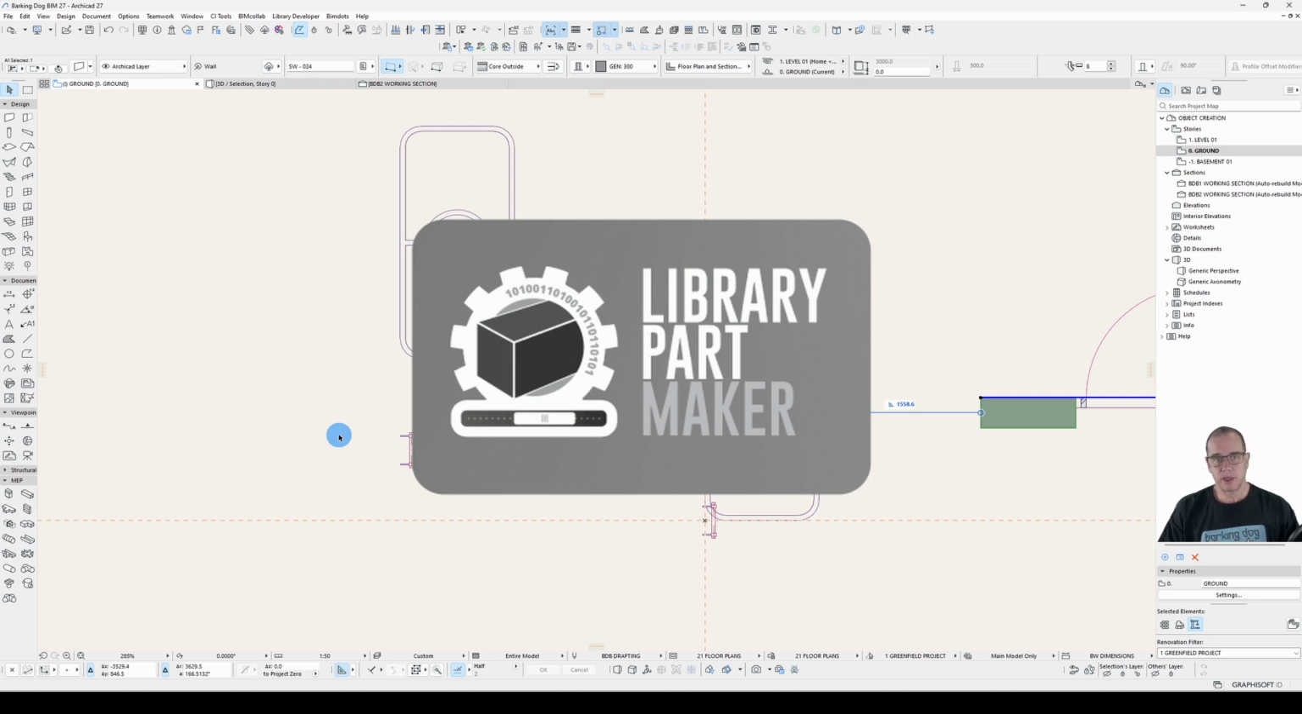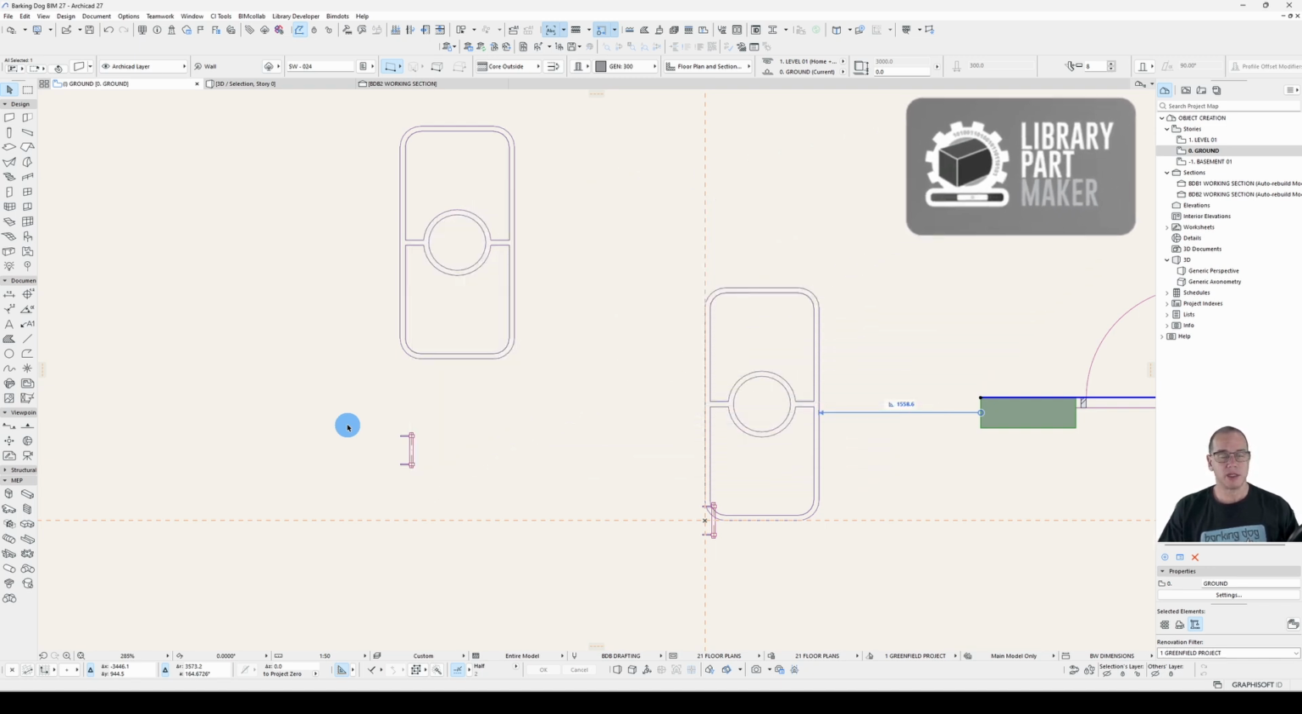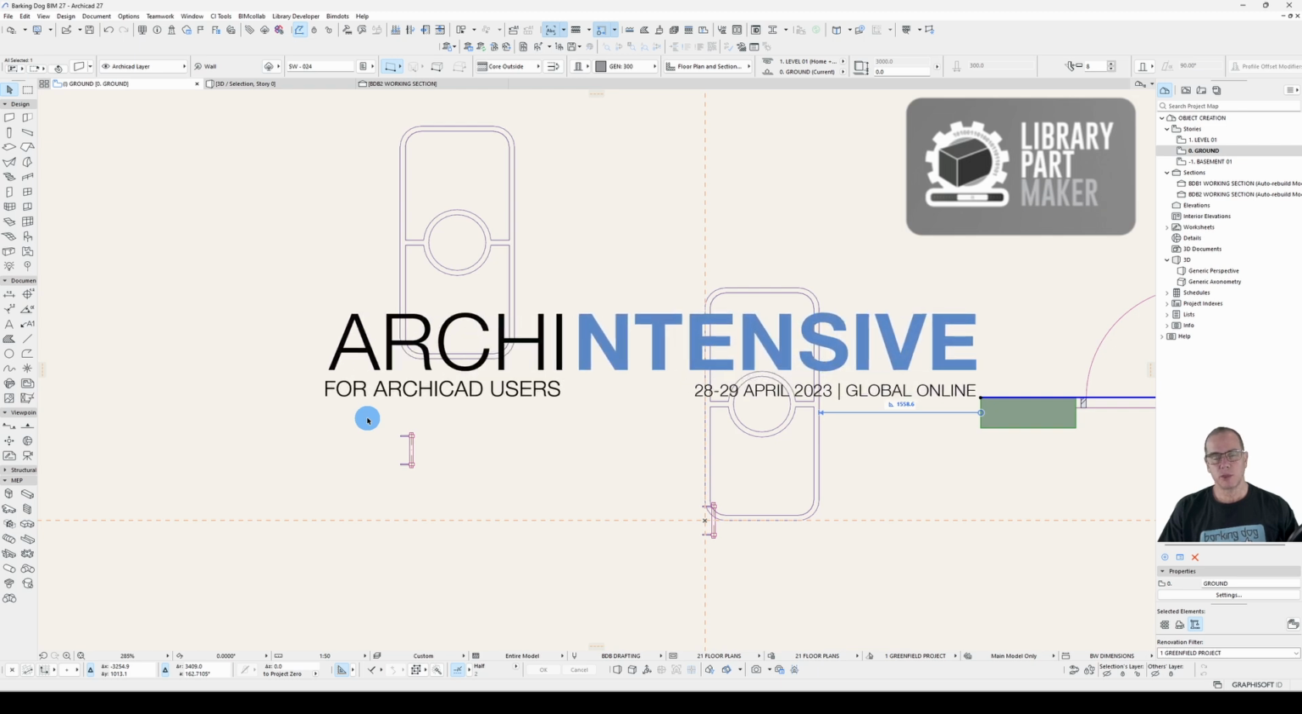Now, the library part maker is another way that you can create custom doors, leaves, and handles. It's quite comprehensive if you've got the correct subscription, which I currently do not. However, I have done a video on how to use library part maker as part of Arch Intensive 2023 for Nathan Hildebrandt from Skewed, and I'll leave that link in the description.